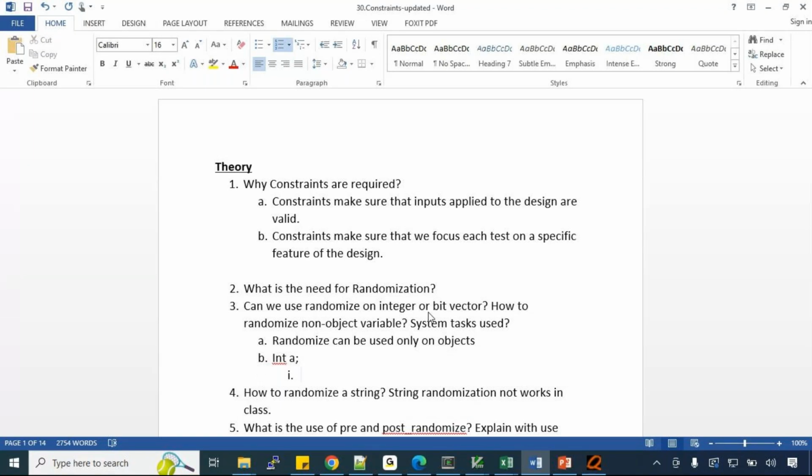Yeah, I'm Kishore Srinivas. We can do randomize on an integer, no? Can you do a dot randomize? If I have an integer a, for example, is it possible? A is any variable. Object dot a dot randomize cannot be done.